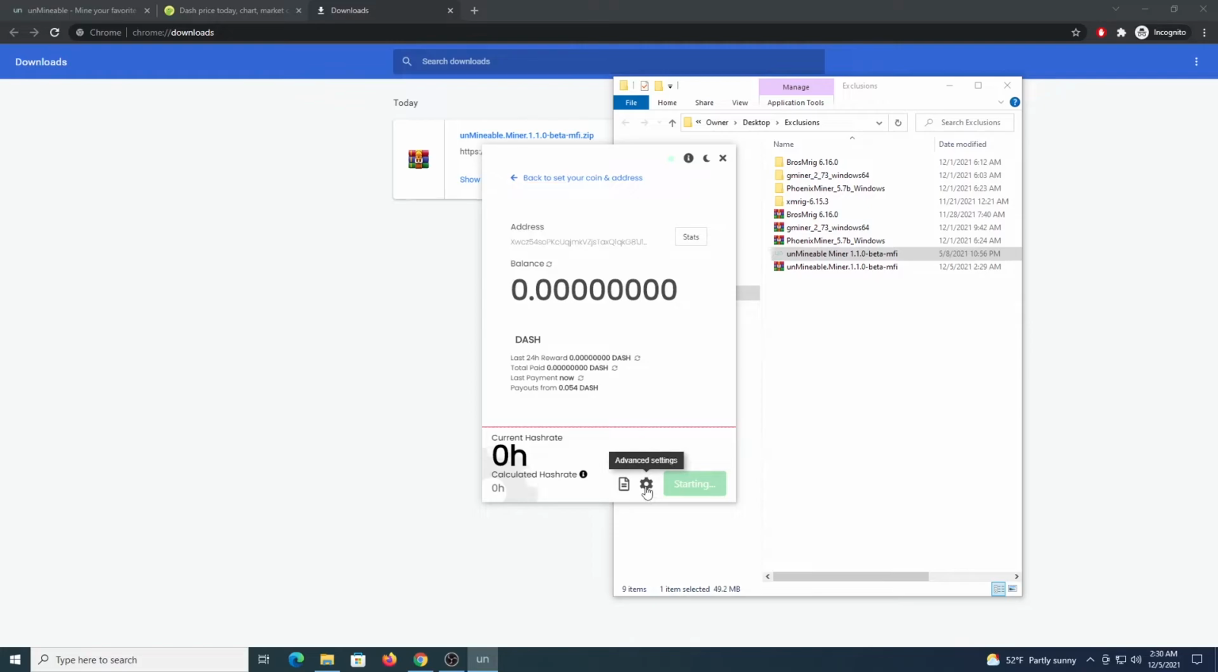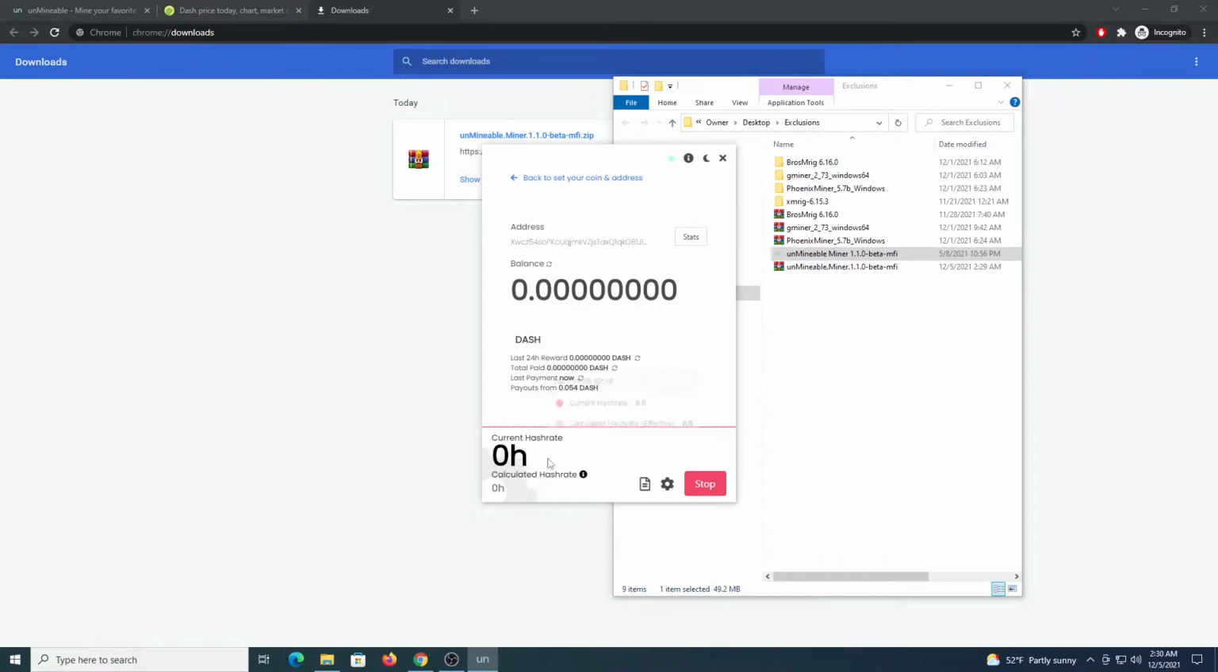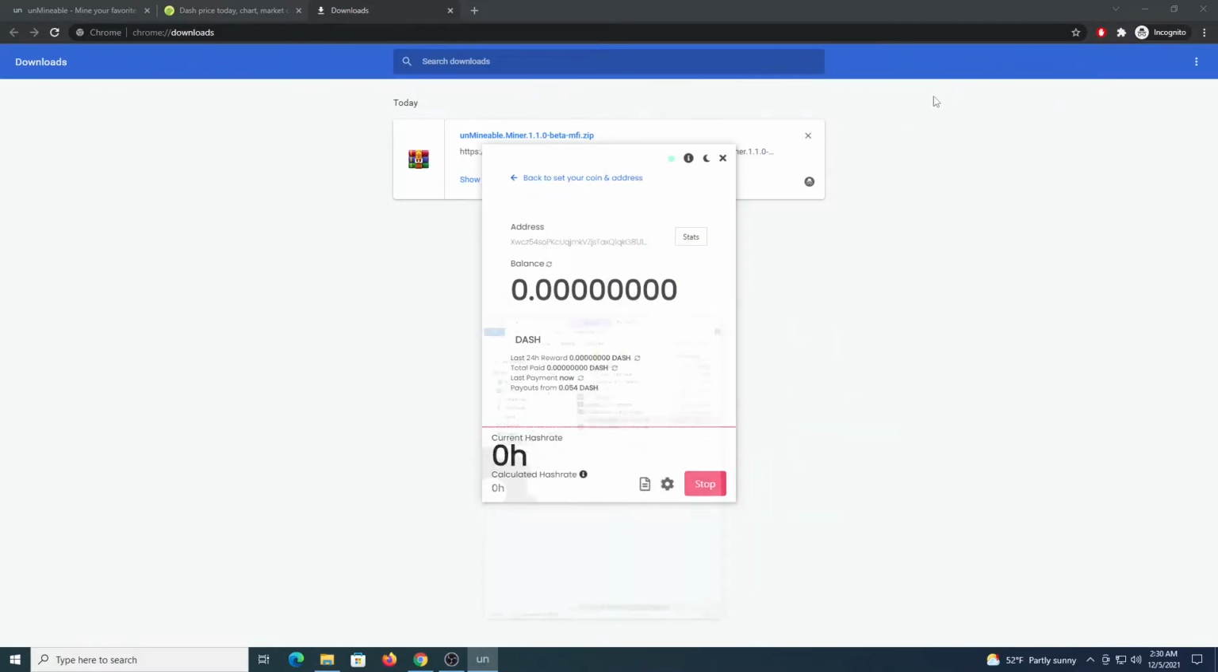We're going to check the settings of the program. We're making sure that we are in a high intensity. We have the name of the worker, the code, and just click save and restart. We're going to see our hash rate in the bottom left, around 1,300. This confirms we are mining.